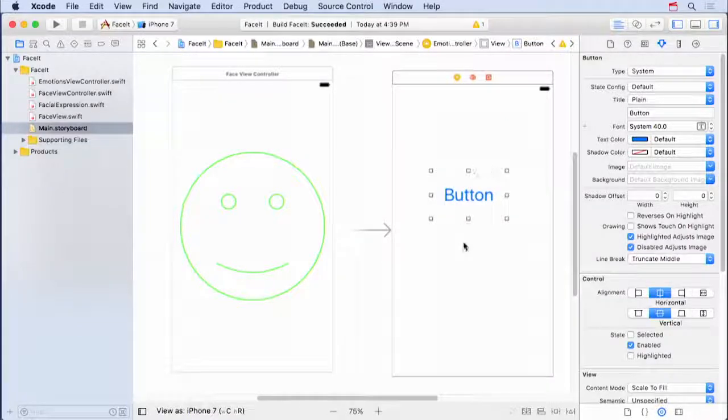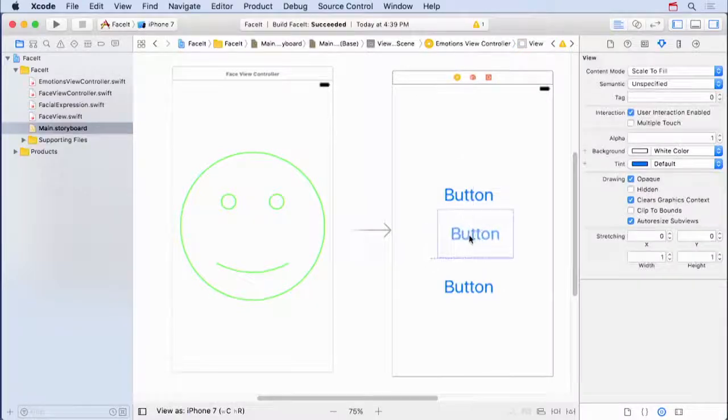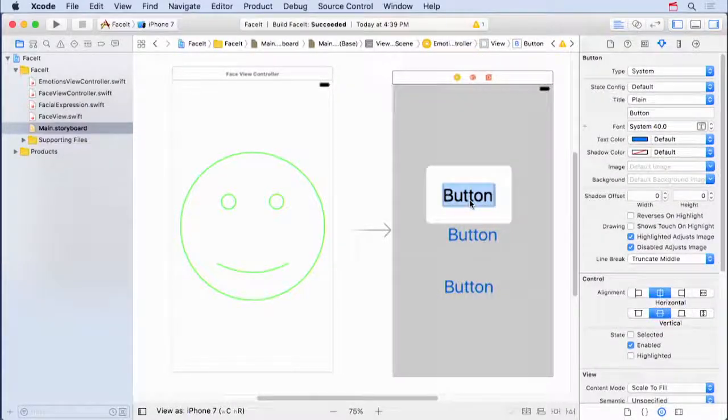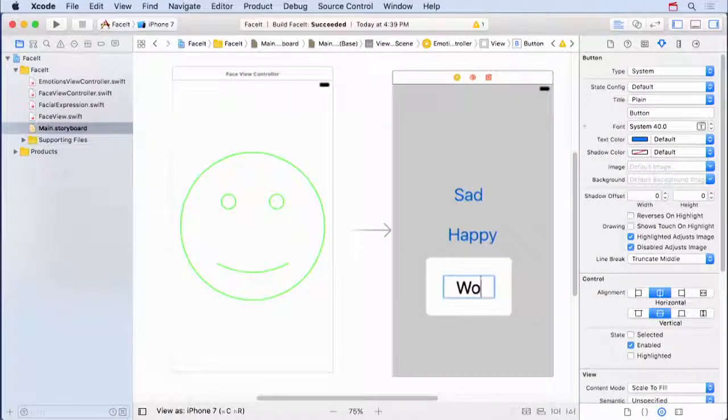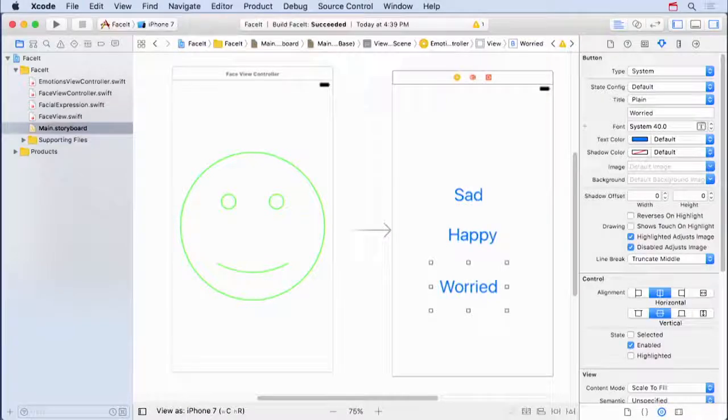Let's go ahead and make some more of them. I'm going to copy paste. Make 3 of them is enough for this demo. So we'll have one of our emotions be sad, another emotion be happy, and I don't know if this is an emotion, but we'll have this one be worried. Okay, so those are going to be our three things that we're going to show with our face.